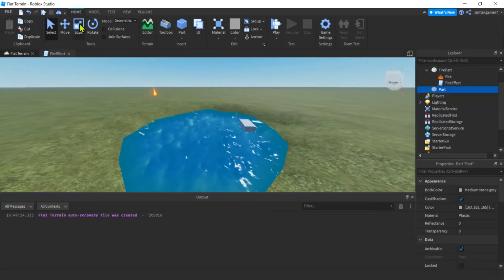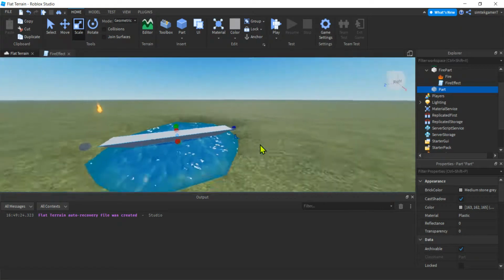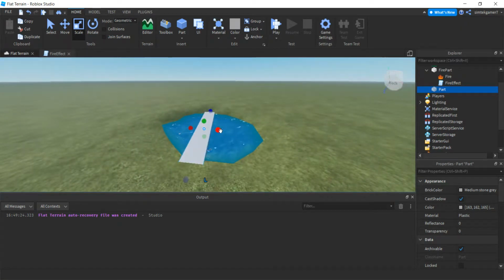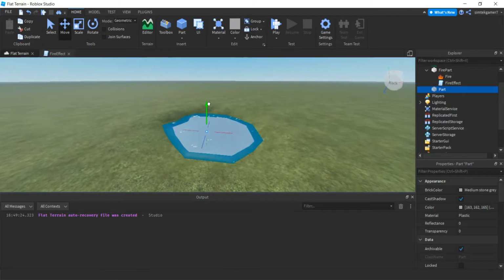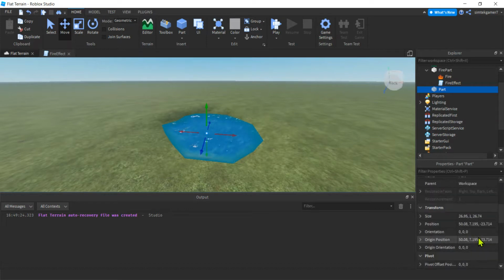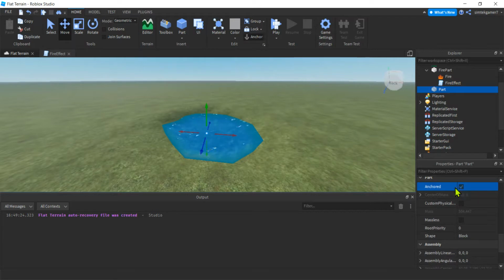And make sure collisions are off. Scale. Make this a little bigger so it covers the water. And we'll just go ahead and move it down. Whoops. Move it down a little bit, but we have to make it invisible. So I'll go to this transparency, make that 1 so you can't see it. And then we'll have can collide be off, and then anchored be on, right? And that's going to be called water part.